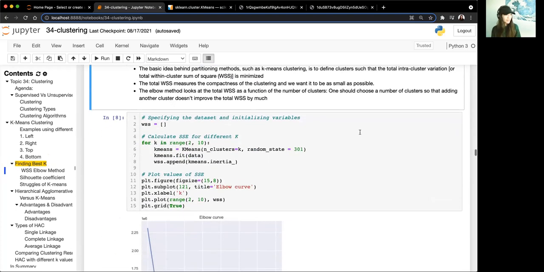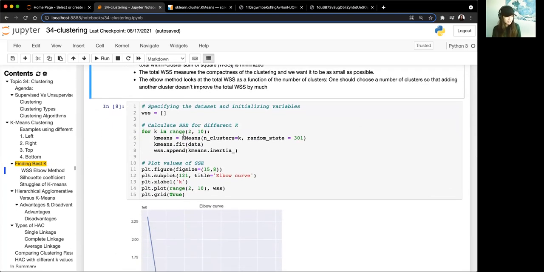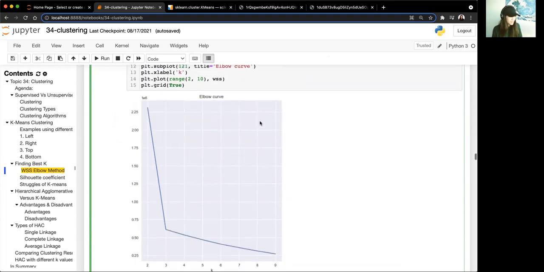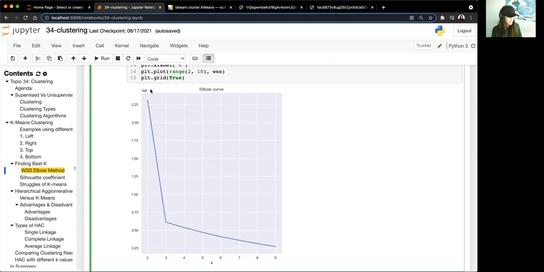As an example, I ran WSS for 2 to 9 clusters. And you can actually get your WSS score from k-means.inertia. Inertia is basically the WSS for k-means. And the curve looks like this. You can see that with 2 clusters, this was the WSS. And then at 3, it really dramatically goes down.